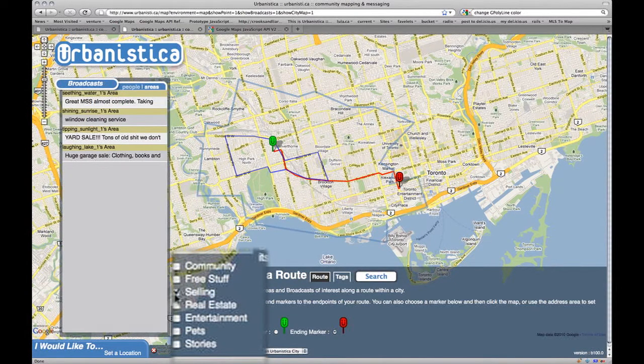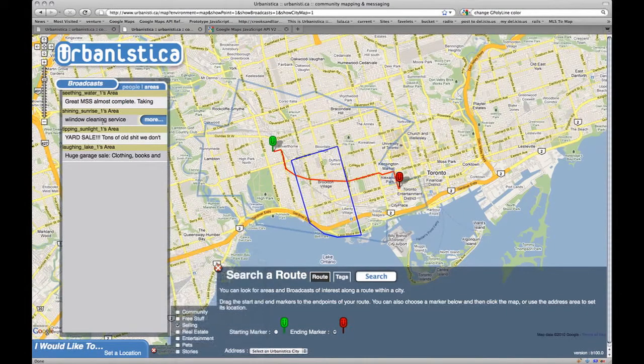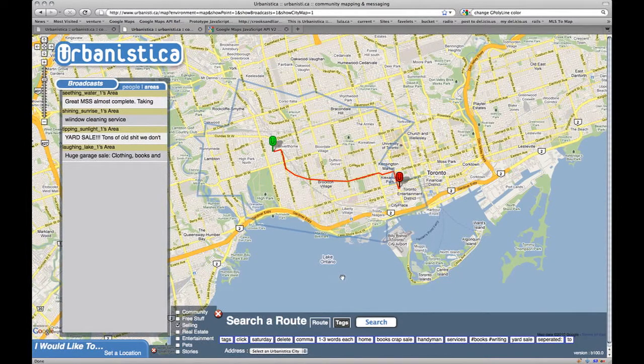So now let me select the selling channel, and what I see are all the things along the route from my house to my sister's house that are related to selling. I don't have to do any work. I can move this route around, and I can use tags as well to narrow things down even further. So route searching is very much like location searching, but really fast and really efficient, and a really interesting way to look at the places that you travel.